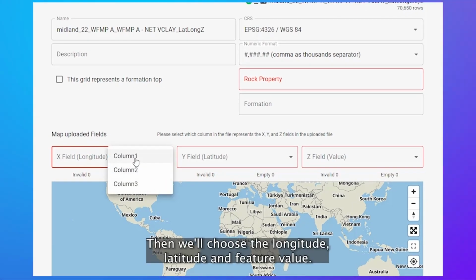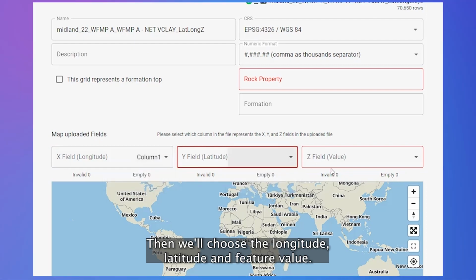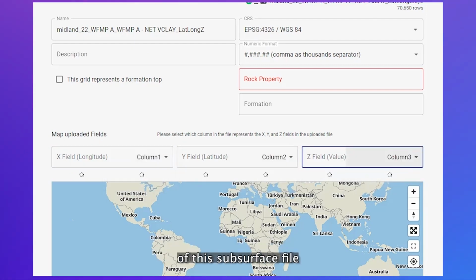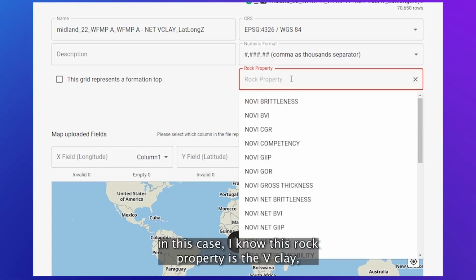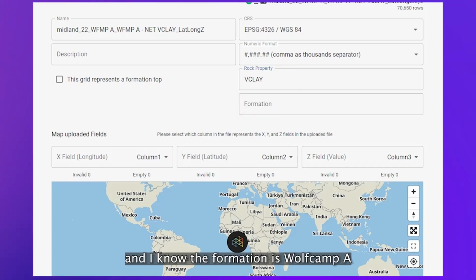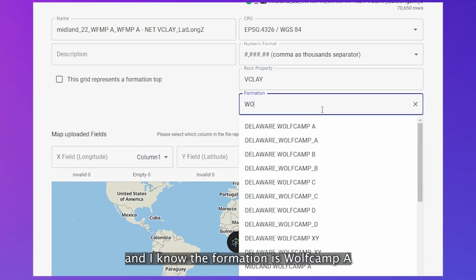Then we'll choose the longitude, latitude, and feature value of this subsurface file. In this case, I know this rock property is the V clay, and I know the formation is the Wolfcamp A.